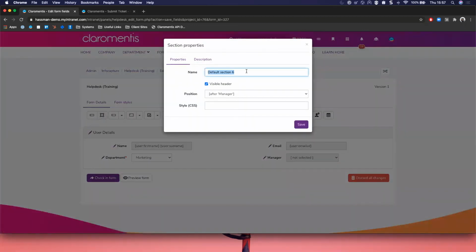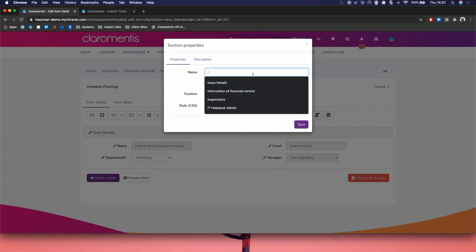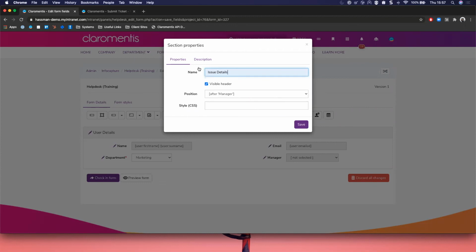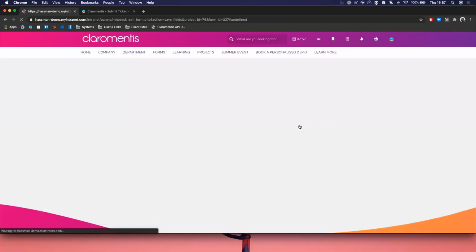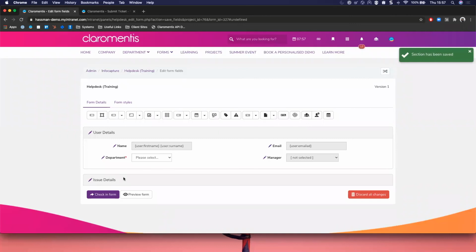Let's create another section. We're getting on. Apologies for the time there, and let's call this issue details. Save. Okay, so this section is all going to be about the issues that are occurring within the item itself. So for instance, let's start with a radio button here.